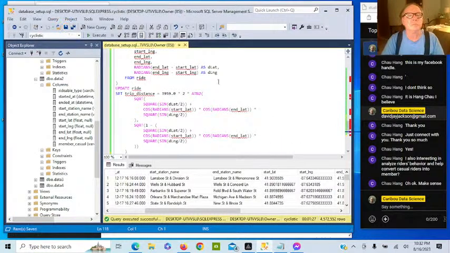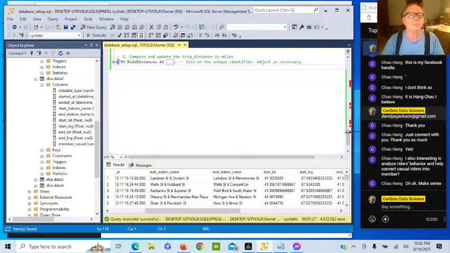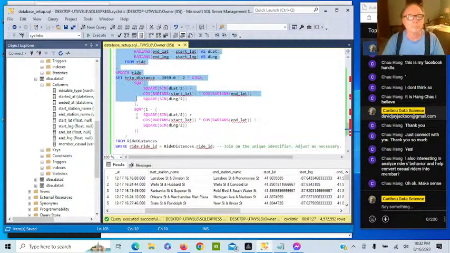I have to say this code here is a little bit... what they're doing up here, of course, is they're using a CTE, right?